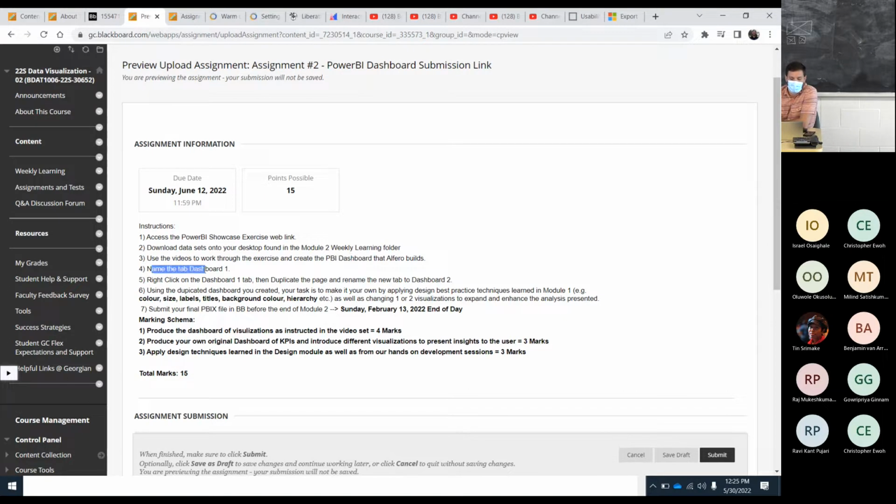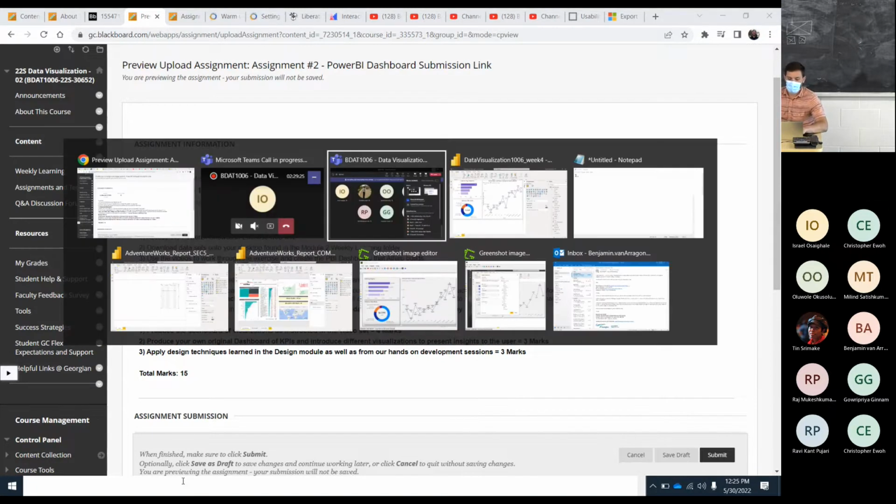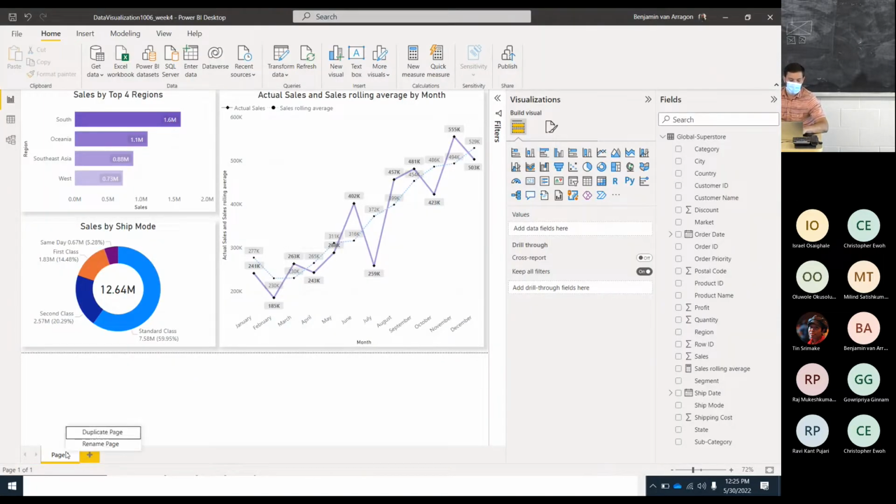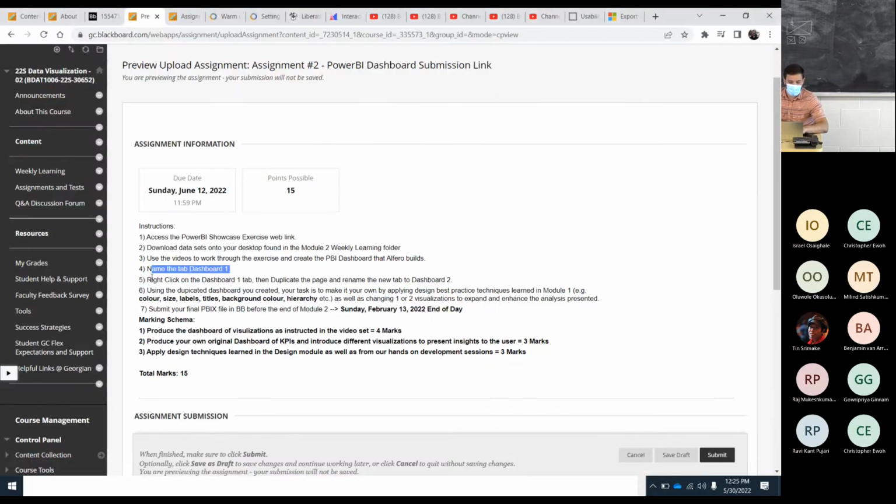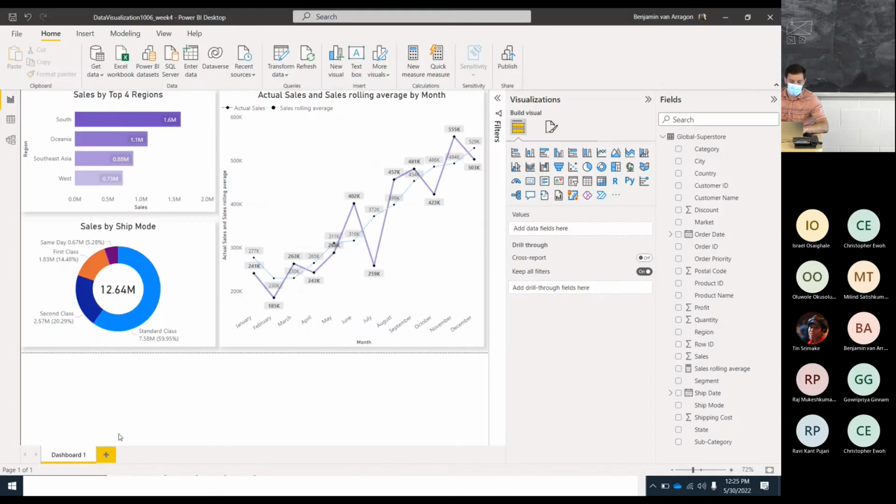Then you're going to name the tab Dashboard 1. All that means is you go to Power BI, right-click the dashboard, and rename it to Dashboard 1. Then you right-click on Dashboard 1, duplicate the page, and rename it to Dashboard 2. So that's right-click, duplicate. We've got the exact same thing now. Rename it Dashboard 2.